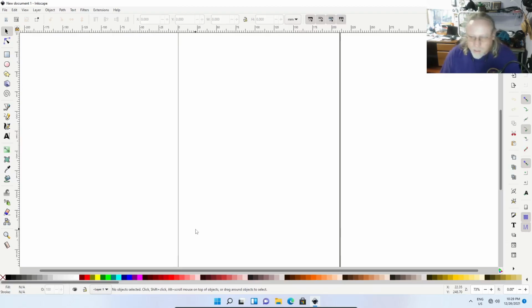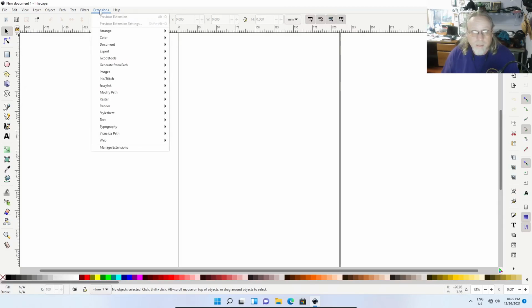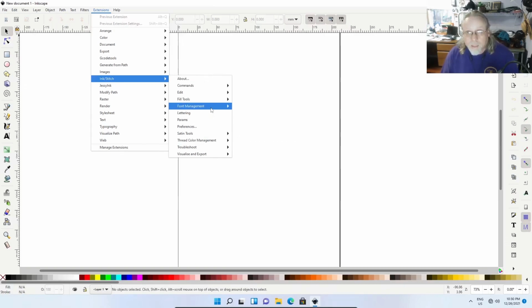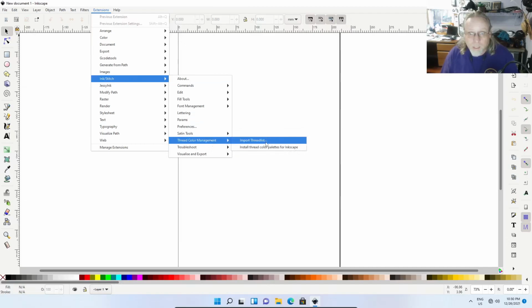Just a really quick note before closing this out. There is no longer install add-ons. Install add-ons went away with the release of Inkstitch 2.0. It is now thread color management. Install thread color palettes for Inkscape. There is no install add-ons. Go Inkstitch, thread color management, install thread color palettes for Inkscape.